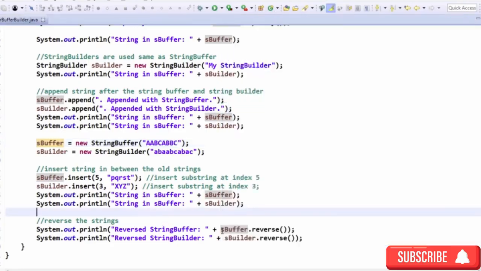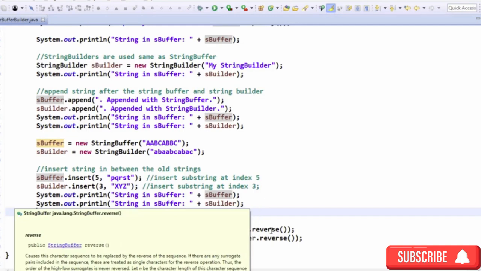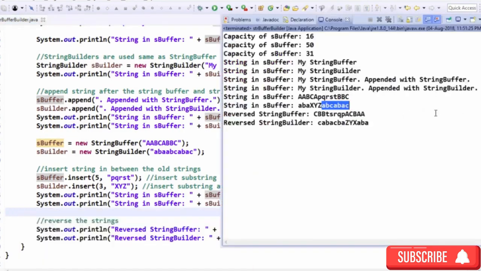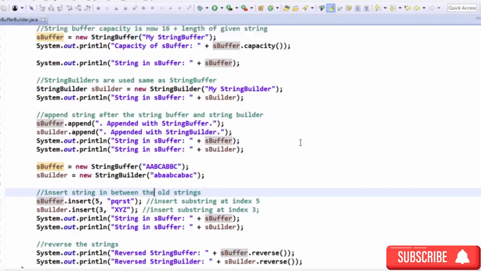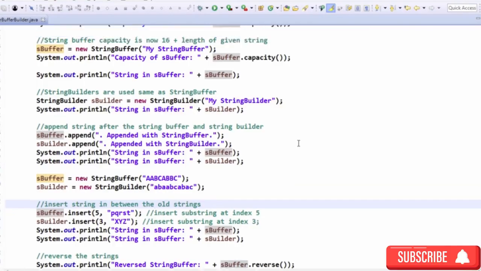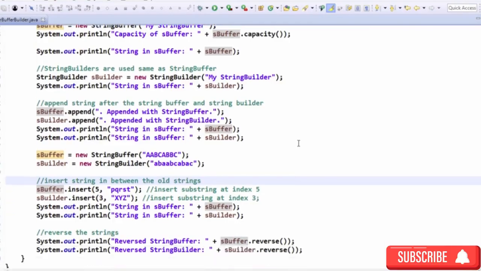Next, we are going for the reverse. So sBuffer.reverse and sBuilder.reverse. This particular reverse method will actually reverse the content of these StringBuilder and StringBuffer objects. So you can find that the reverse has been printed, and the reverse of this current content has got printed here. So in this demonstration, we have discussed how to deal with StringBuffer and StringBuilder class objects, and what are the different necessary methods we can use in our coding for storing our string in a better way.